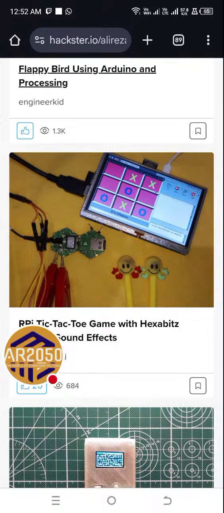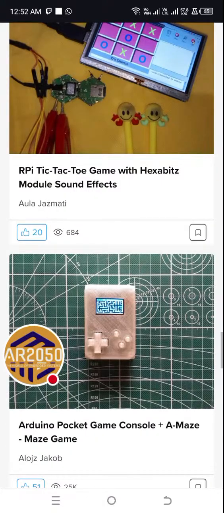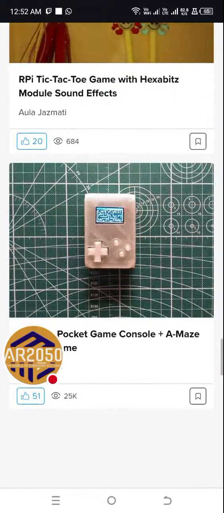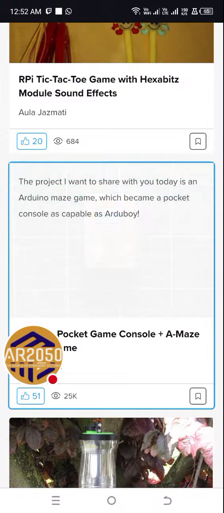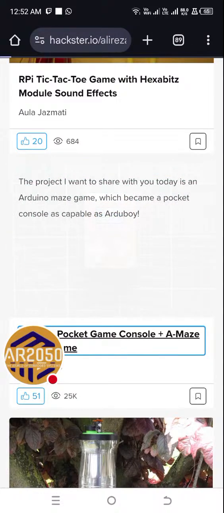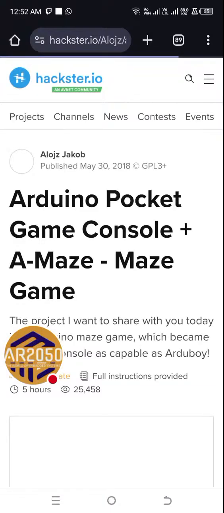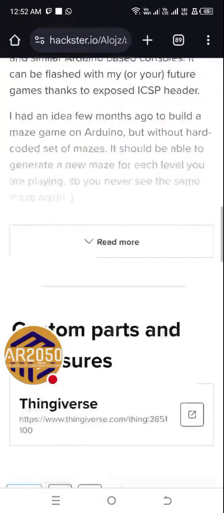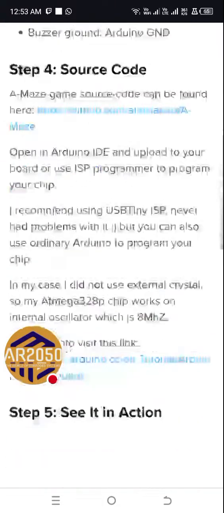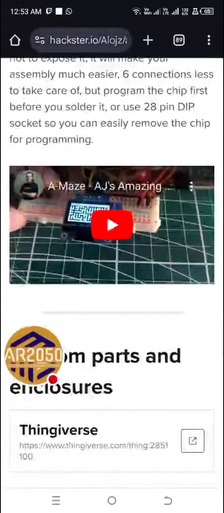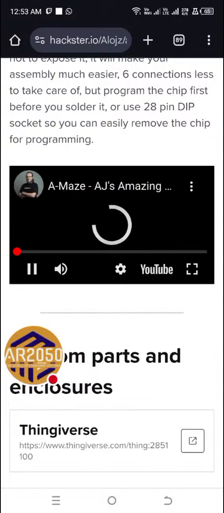for pause. All of the game controller buttons that are mostly present, just like this, they have created this console. And this console has four buttons for navigating and three buttons for other player input. So you can create this hardware, and inside that hardware you can implement many more games, just like a Game Boy. So let's see, they have a maze game.